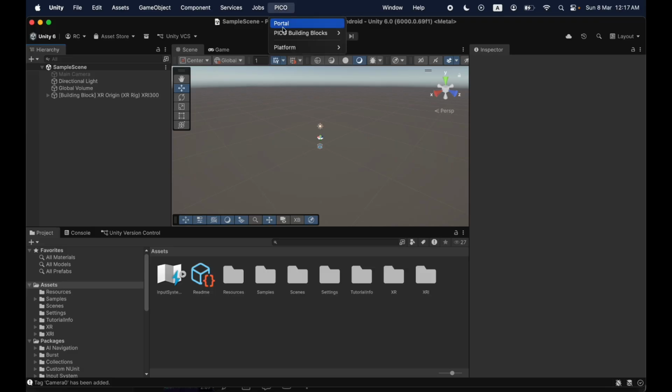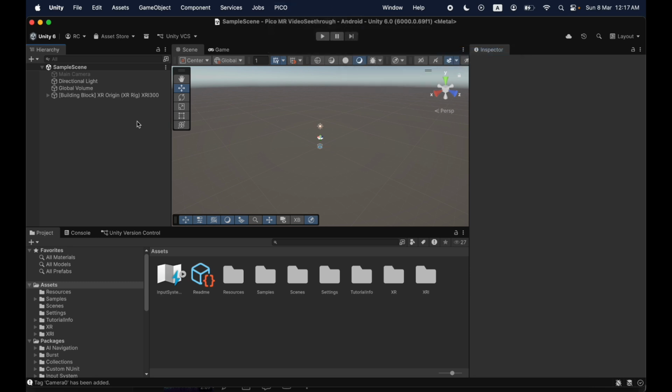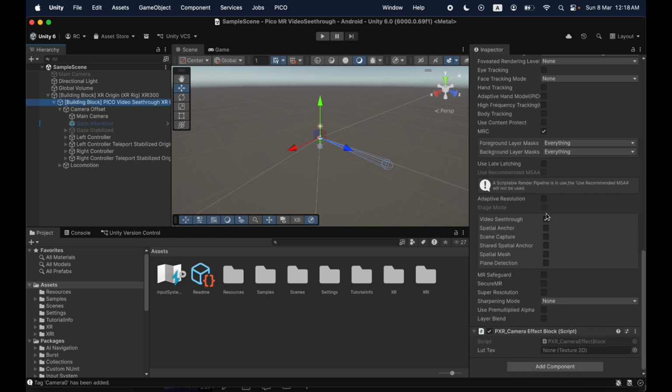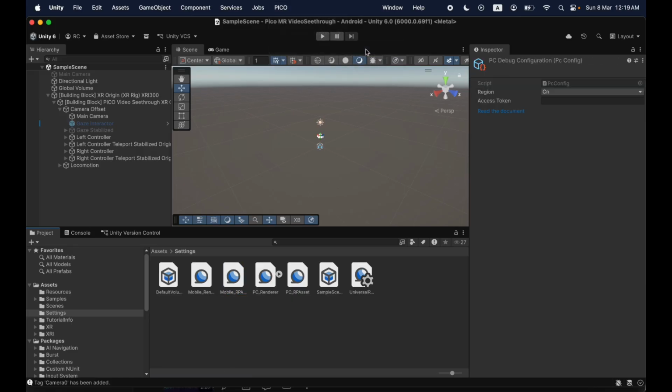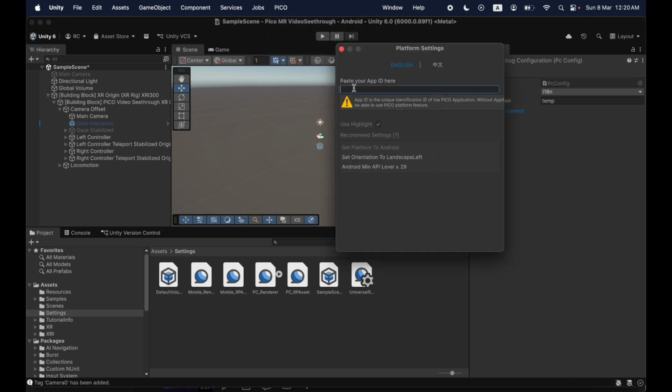Next, let's bring our world into the headset by adding the Video See-Through building block. If we head over to our XR origin and scroll down to the PXR Manager script, you'll see that the building block has already done the work for us. The Video See-Through box is checked and ready to go. To try our project on the headset, make sure that you enter both your access token and your app ID before building and running the project.